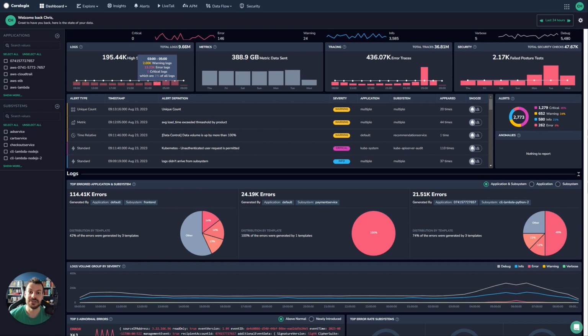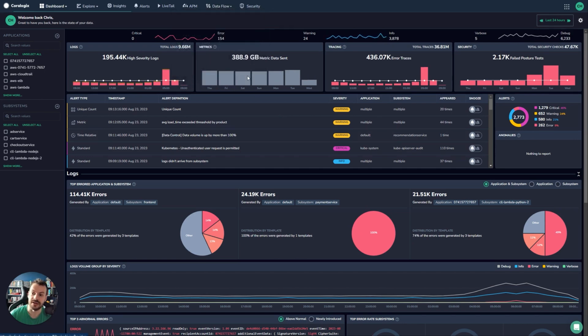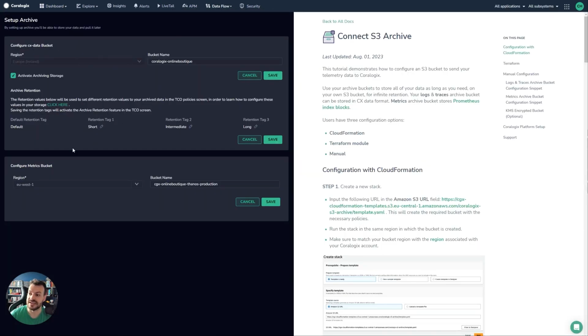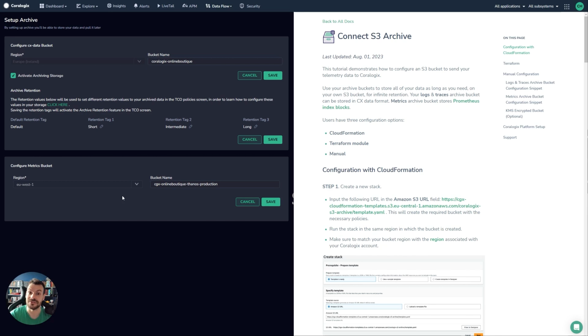Now, it's important to mention that there are some key prerequisites with the logs to metrics and events to metrics functionality. You need to have a metrics bucket set up. And the way you do that, you go to data flow, and you can go down to your setup archive. In setup archive, you'll see a CX data bucket here. And you'll also see a configure metrics bucket. You need to have a running configure metrics bucket in order for Events2Metrics to work, because your metrics are actually stored in cloud storage, for example, in S3 and other cloud storage providers as well on different cloud platforms.